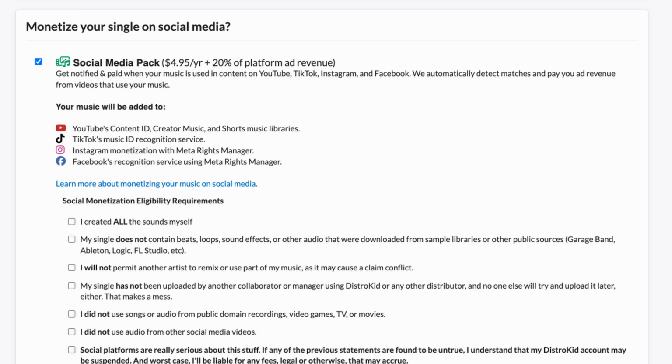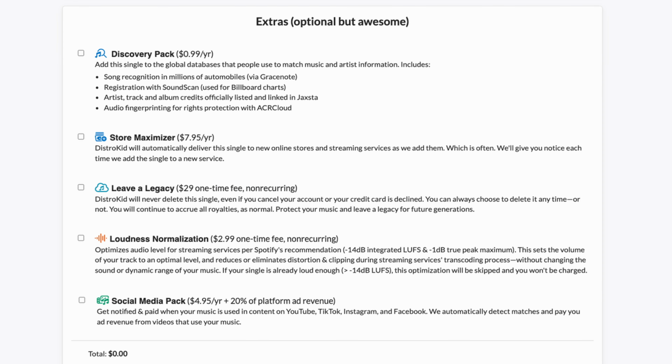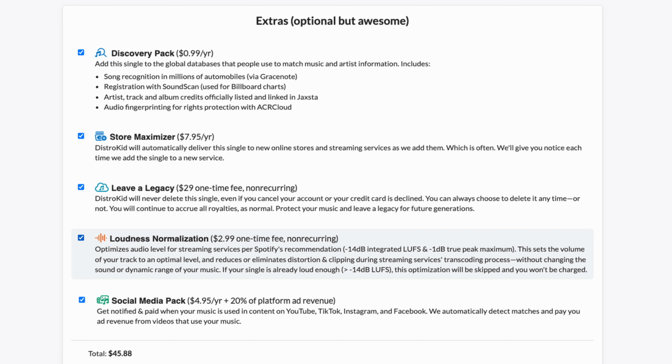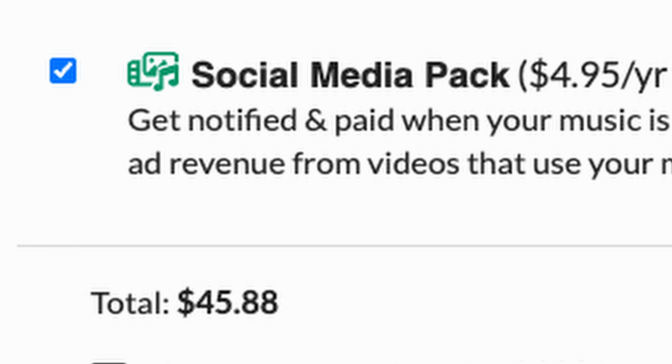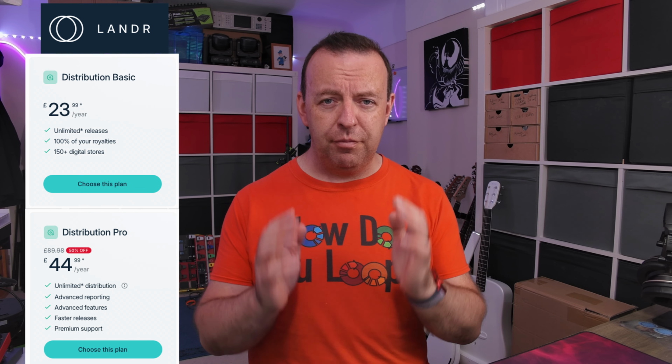Now, if you just took the price of DistroKid, it's initially cheaper, but DistroKid has a load of add-ons you can add on, and they are optional. You don't have to do it, but to get the most out of your release, you kind of want to add them all on. But then some of them are annual subscriptions and some of them are one-off payments, but it bumps the price up for every release. And LANDR have a distribution basics plan, and they also have a distribution pro plan.